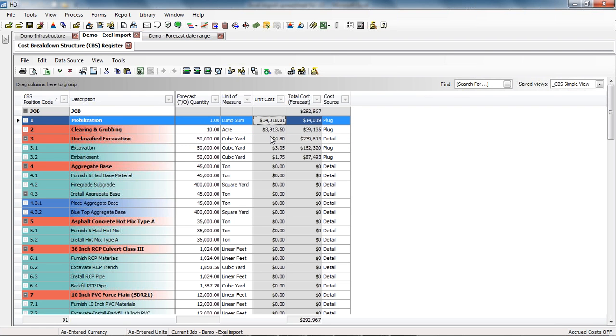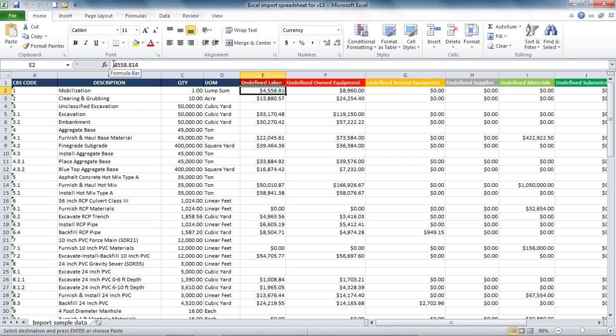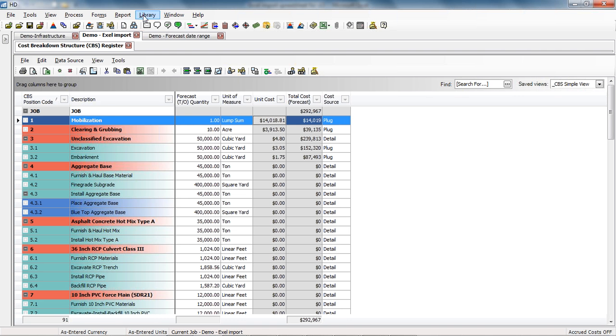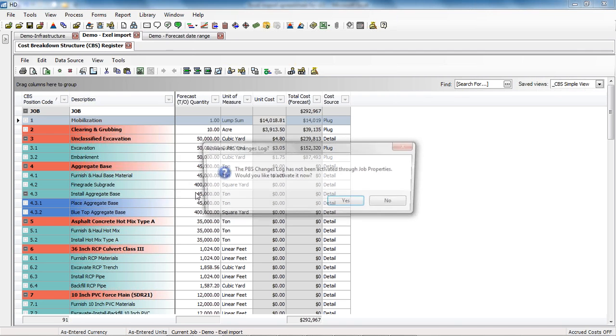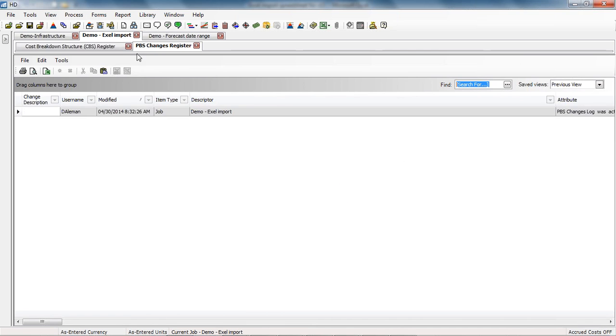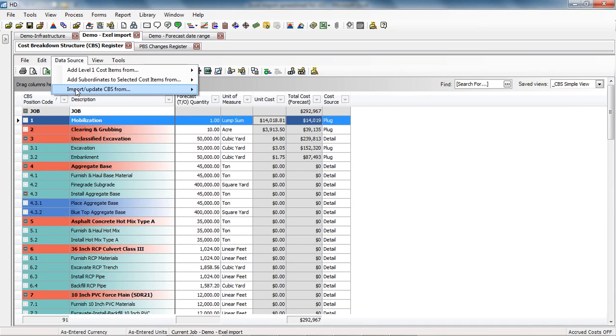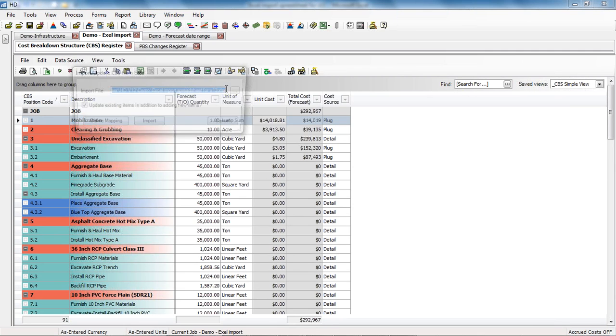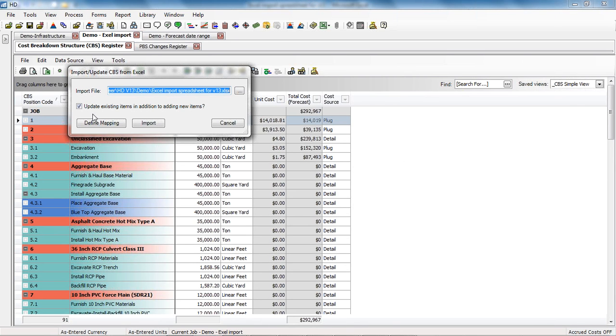And then the next enhancement we have here with our Excel import mapping is that previously the PBS changes log would not pick up any changes that happened when we imported our costs through the mapping process. So I can come back over here, for example, and let me change my undefined labor and add $10,000 to that. Let's save my Excel file. And then I'm going to go in and turn on my PBS changes log. So now that it's on, I'm going to map it in again, and we'll see if that captures that change. So we should expect to see this item here go up by $10,000.